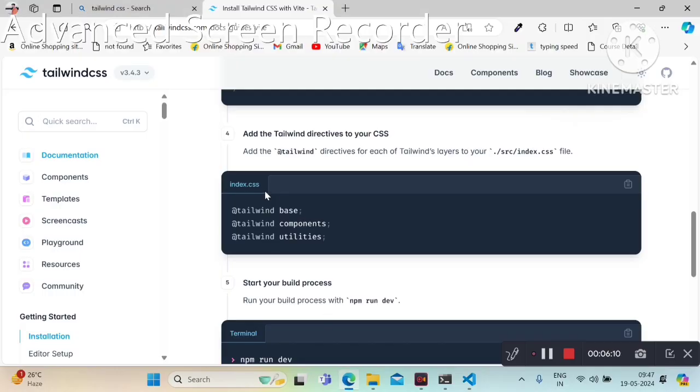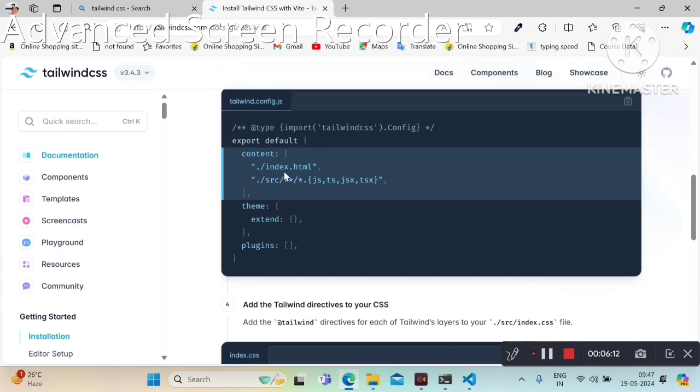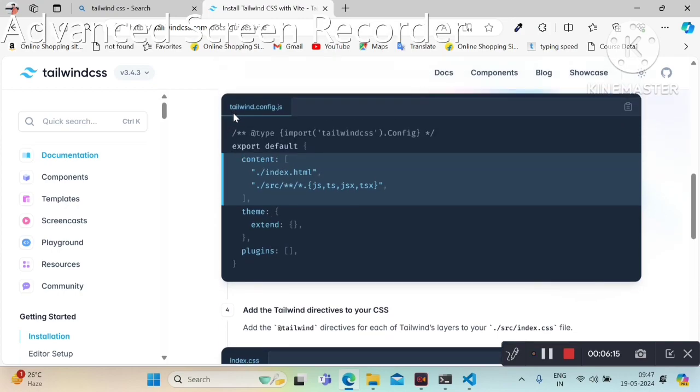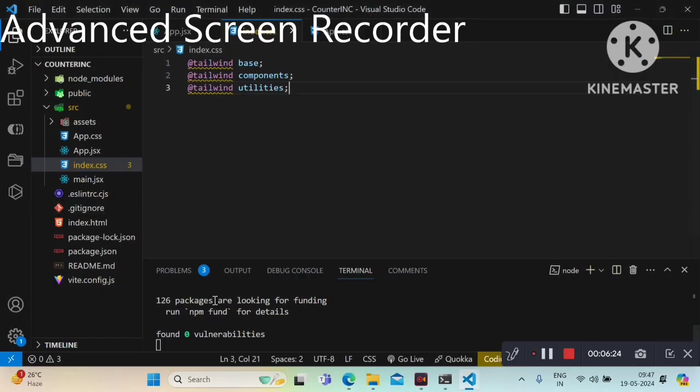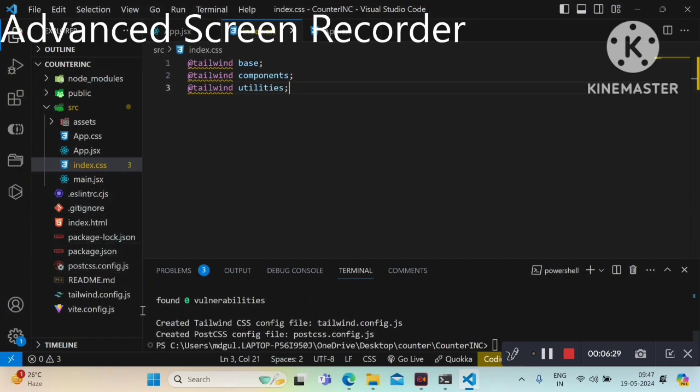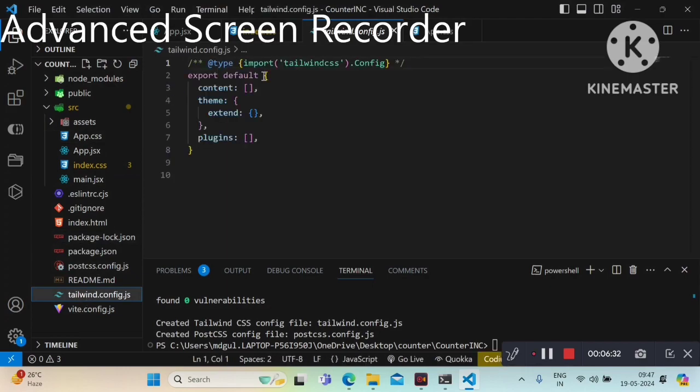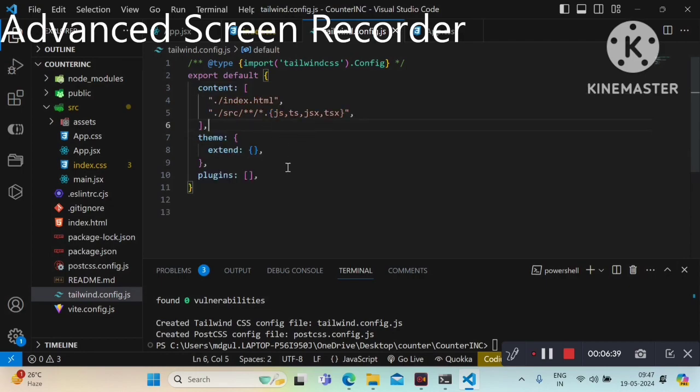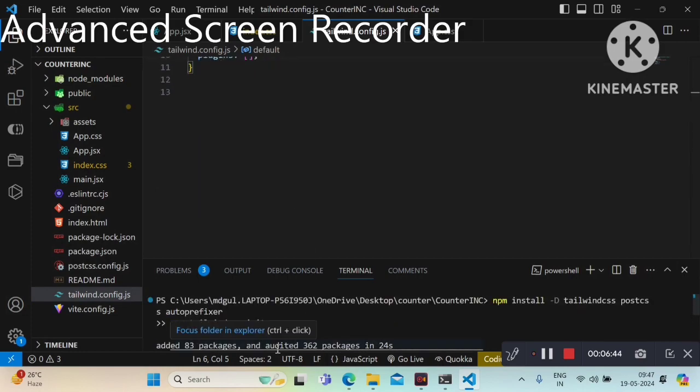Again go back and see. We have to open the tailwind.config, and we have to copy this content and paste it there. Wait, tailwind.config will appear here. Yes, now you can see tailwind.config. So we have to remove this content and paste what we have copied. So we have successfully installed Tailwind in our project.